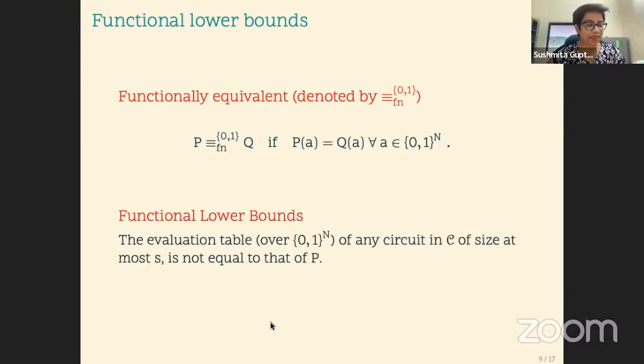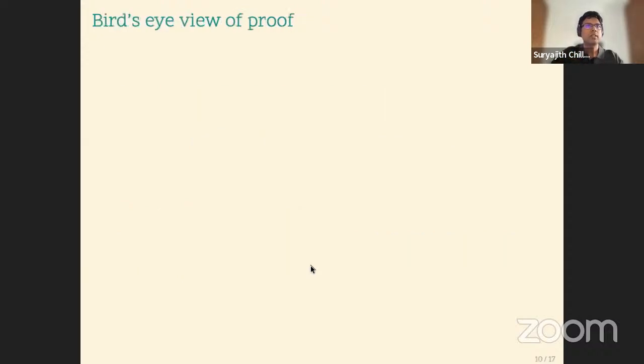Okay. So what do I mean by functional lower bound in this algebraic setting? I want to show that the evaluation table of any circuit, so let's take a type of circuit C, here it is sigma power sigma pi, and let me put up the threshold S. I want to show that for sigma power sigma pi circuits with a threshold S on size, if I look at their evaluation tables, that evaluation table is not equal to that of P.